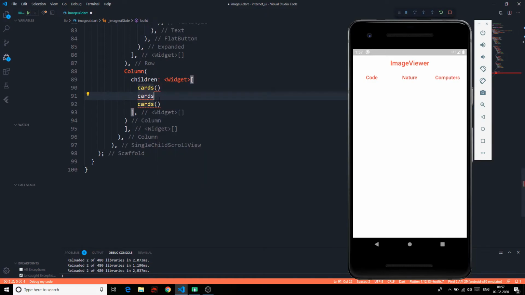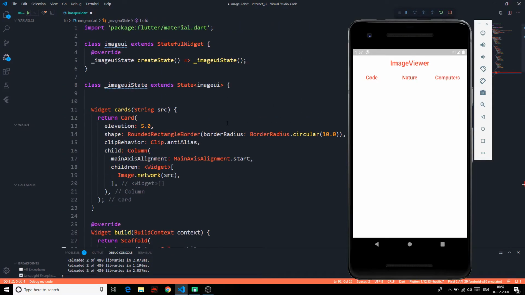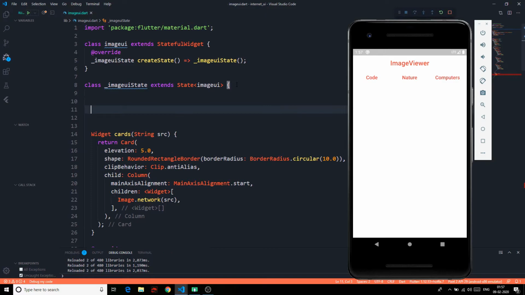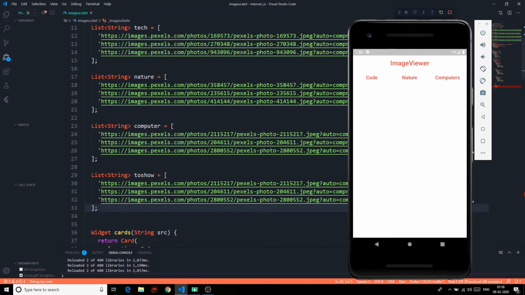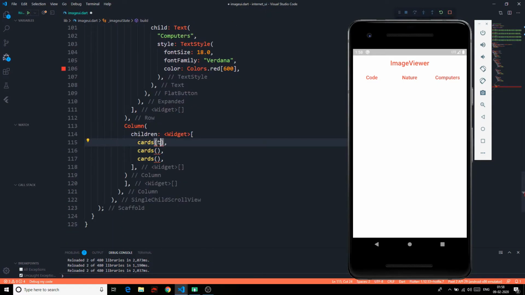Now for the srcs, I do have a list of them. I have 3 lists, one for code, nature and computers, and just for simplicity, the third list will consist of all those images which we have to show right now. And that list is only going to be manipulated to change our images. If I just paste, then these are the images. You will get this in the repository, no need to worry. Now I have to just pass this to show in my cards. So I will say to show with the 0th value, then to show with the first value, and then to show with the second value.